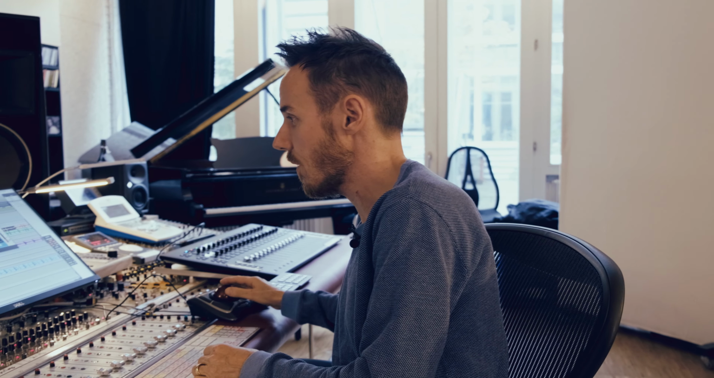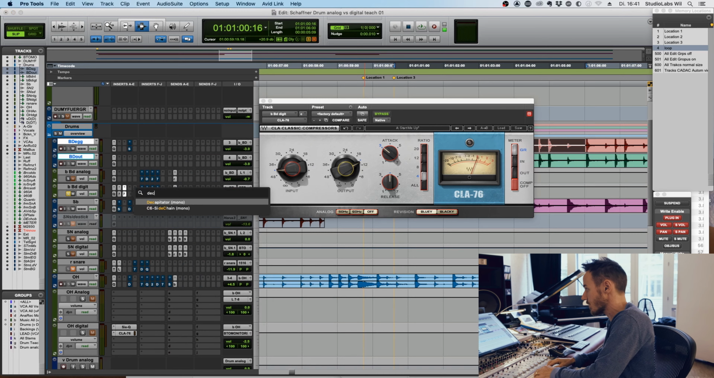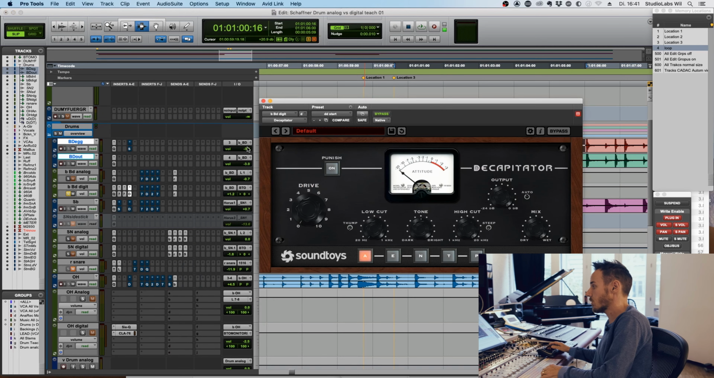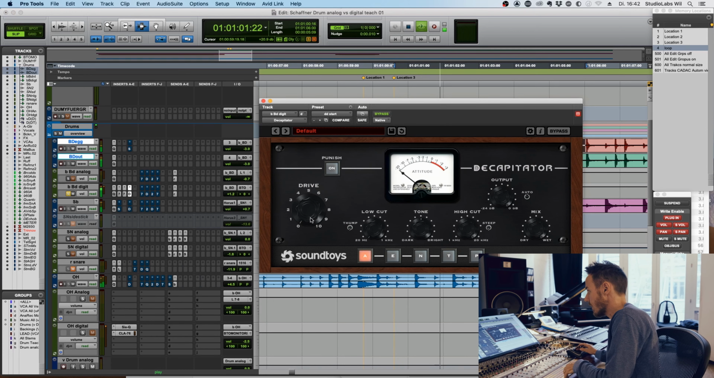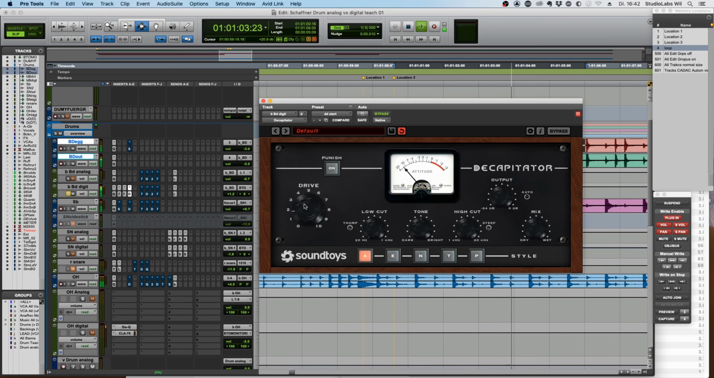In digital systems, obviously you can do some things to actually compete with that, to give the saturation of the box, because that's something difficult to emulate, but you could just use on the digital now Decapitator or Saturn, which is the saturation plugin from FabFilter. Let's just try to give a little bit of that one.